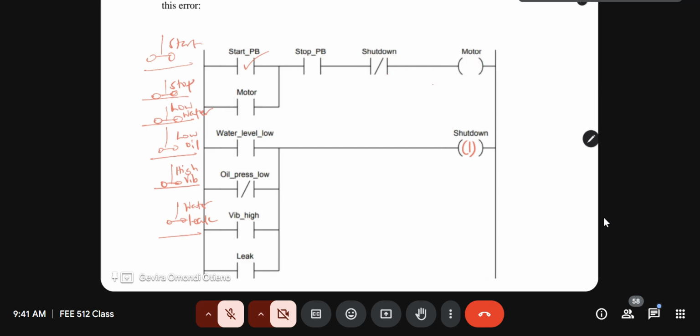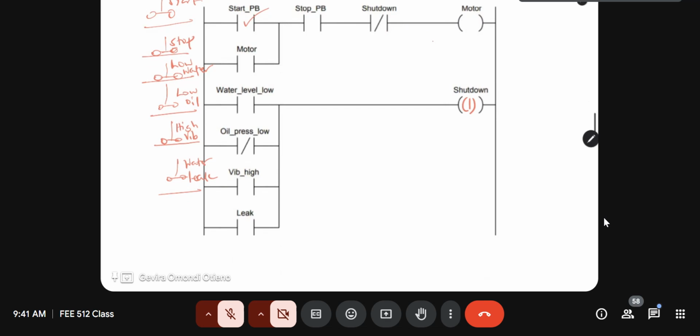Okay. The conditions for the shutdown are provided here. So I don't think there's an issue with rung 1. The issue is in the conditions of the shutdown. That's what we need to look at. Is the water level connected properly? Is the oil pressure connected properly? The vibration high contact connected, and the leakage, are they connected properly? Let's see if they're connected properly.